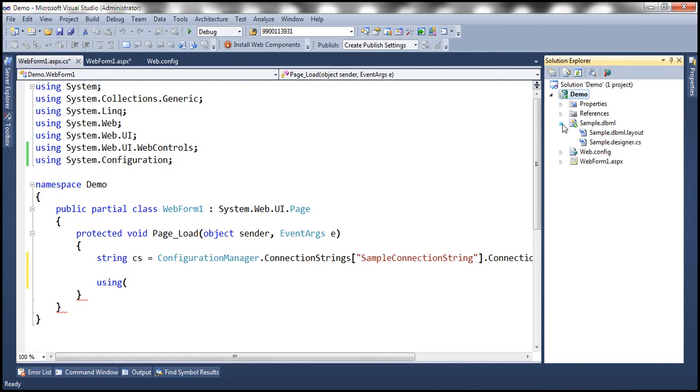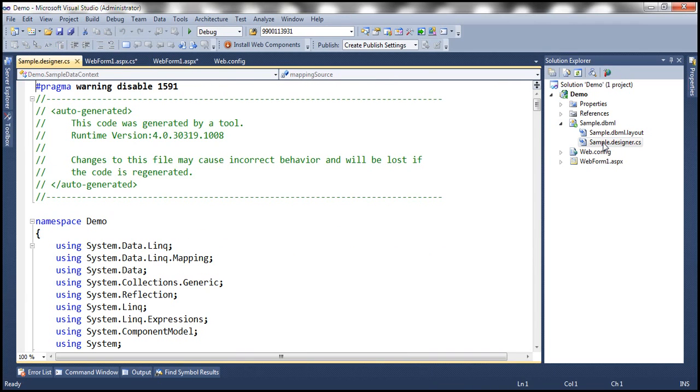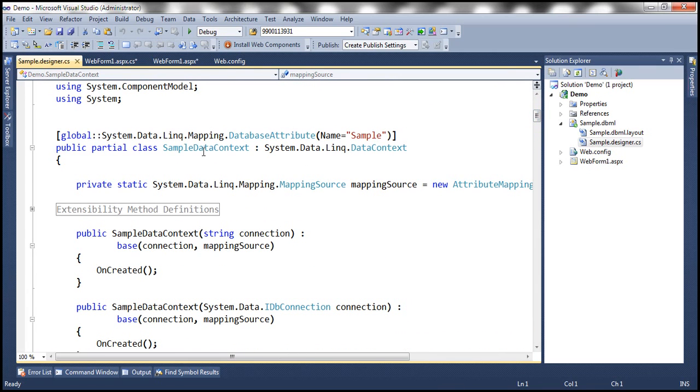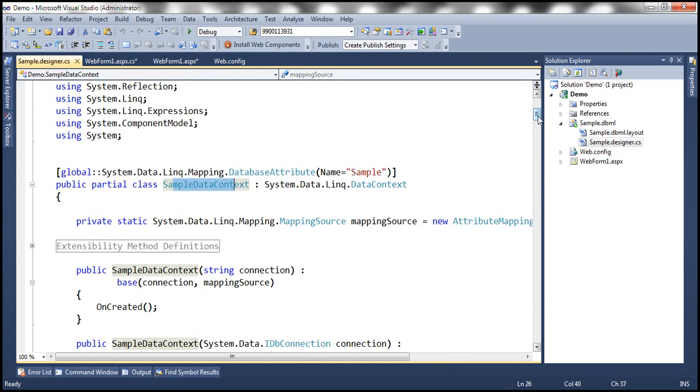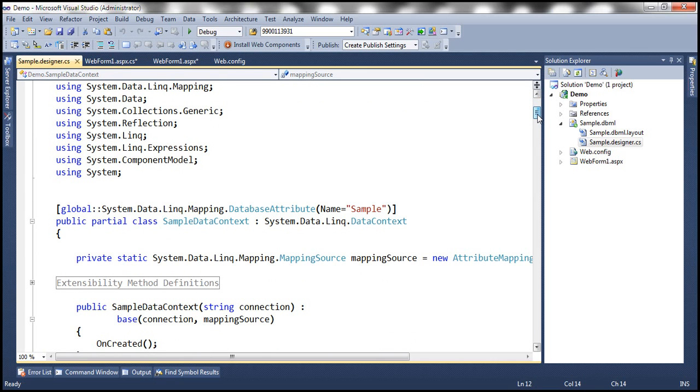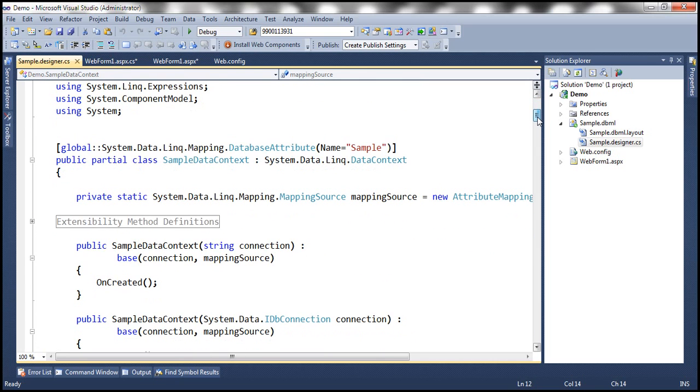So it has added that one, and if you go to the designer.cs file, you should have all the generated classes. Notice that we have the sample data context class, and if we navigate a bit up, look at that, it's part of demo namespace. And we should also have the classes for employee and department.